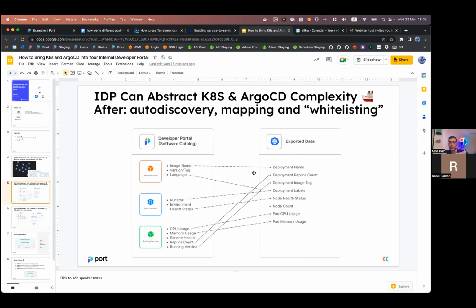So if we look at this small diagram, we can see that Port gives you the option to take a lot of exported data from Kubernetes and from ArgoCD, such as the deployment name and the replica count and image tag and all of these other properties that exist on Kubernetes objects, and move those into what we call Port entities. And the Port entity is basically a representation of an asset in your software catalog. So for example, we want the deployment name to go to an entity of a microservice, which is something we're going to see a bit later on when we start the live coding part of this session.